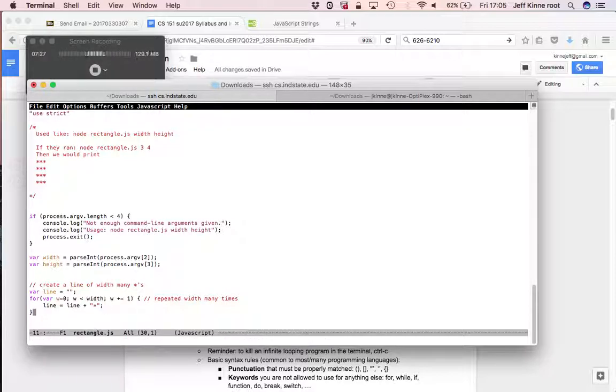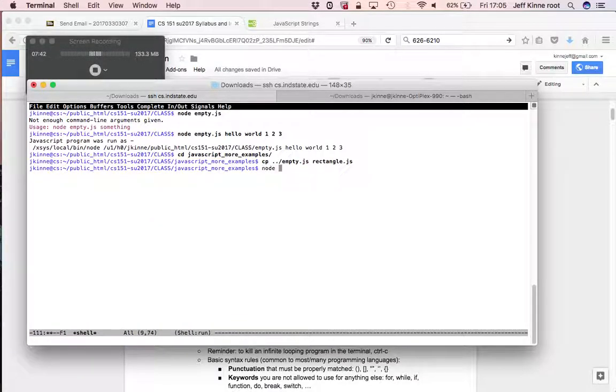And now we have something that we should test. So console.log line. Alright, so we should already be able to do this, and we should get a single line printed that's width many stars. So node rectangle, maybe just check to make sure it's enforcing the command line arguments. It is. Rectangle, and let's say 5, 6.